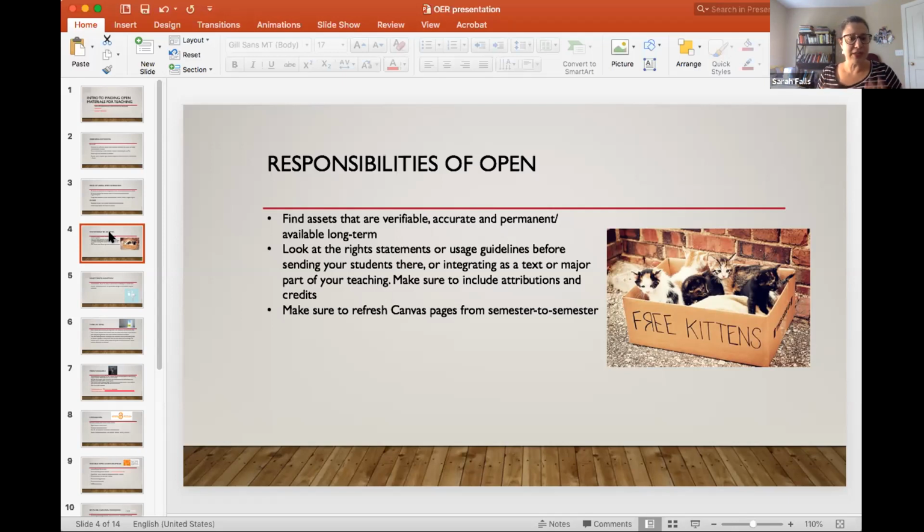For you, that time would be in the realm of responsible use. You want to make sure that you're finding assets that are verifiable. And when I say verifiable, I mean that they come from critical and attributable sources. You want to make sure that the information you're presenting to your students is accurate, and that also there is some level of permanence to it. So whoever's put it out there is dedicated to keeping it online over time.